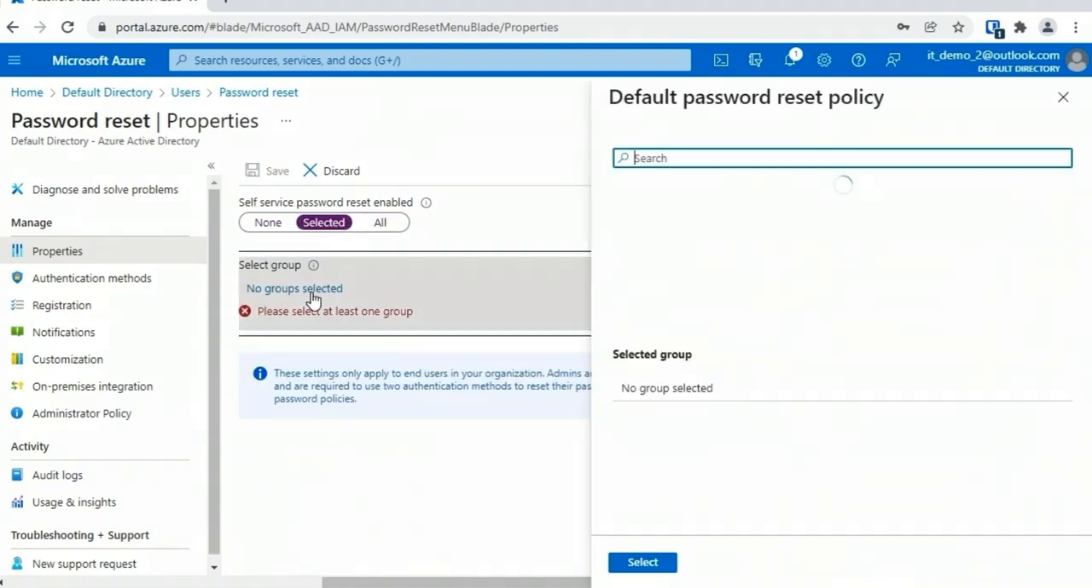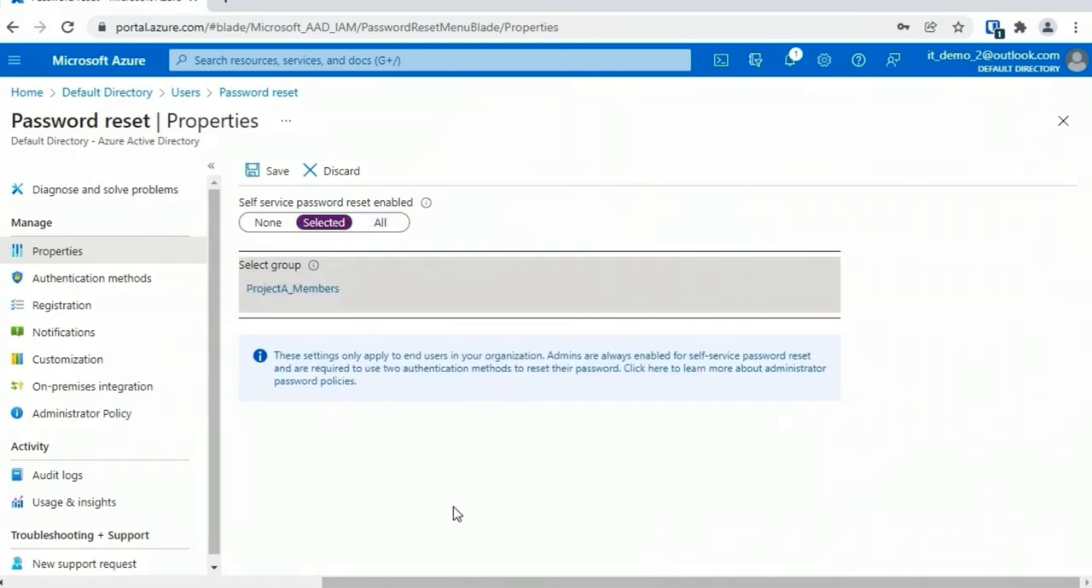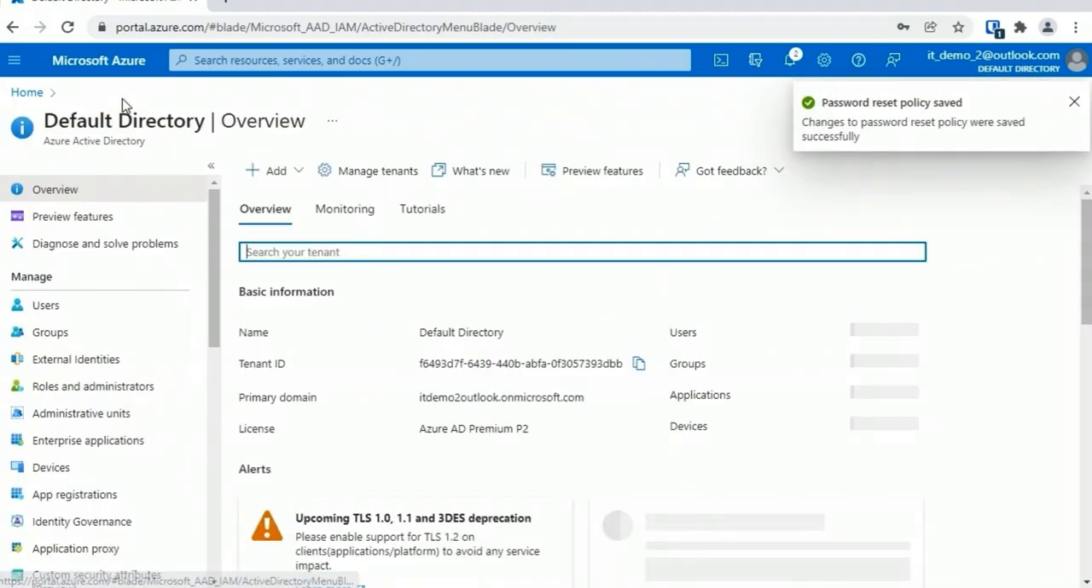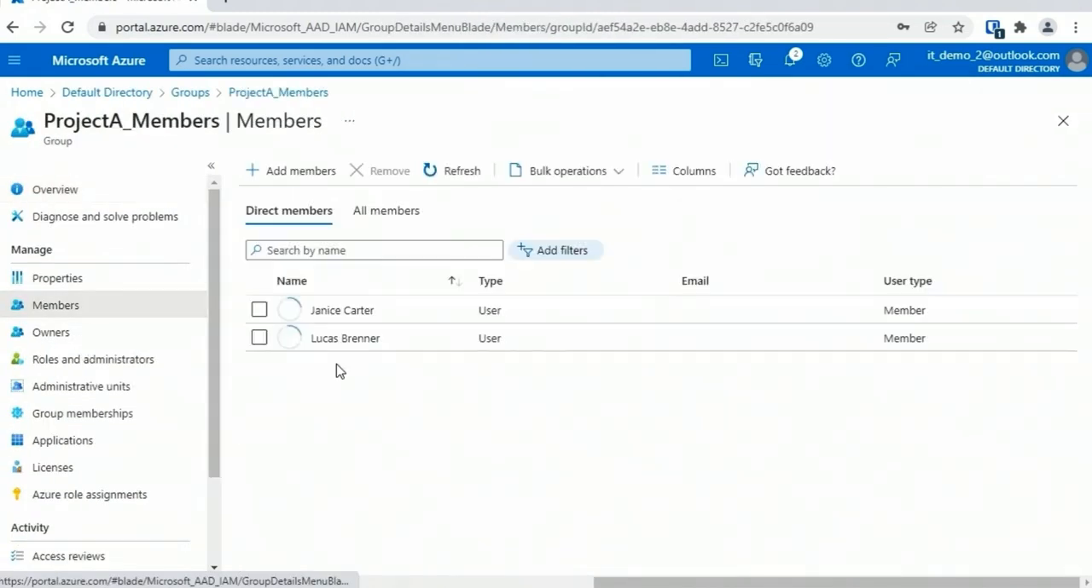So I can select a group. For example, I'll choose Project A members and select so only the members of that group have the password reset option enabled. And then I'll go ahead and save it. So if I go back to my Azure AD tenant and go to groups and open up Project A members, who's a member of that group? Lucas Brenner and Janice Carter.